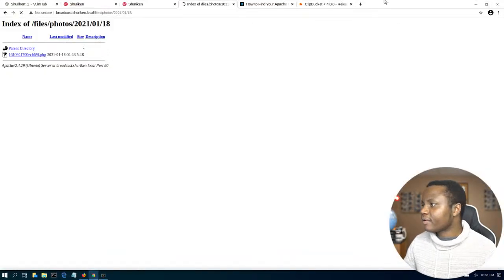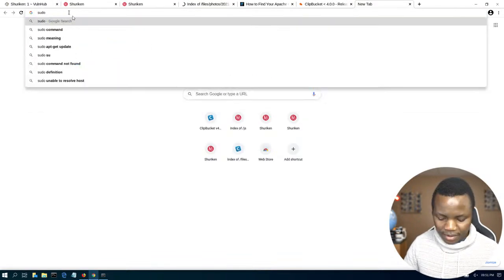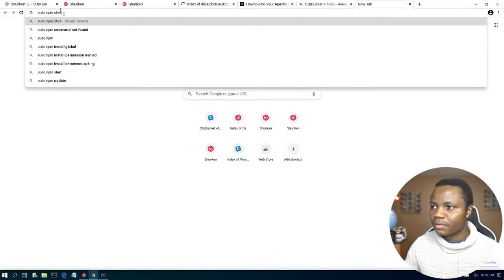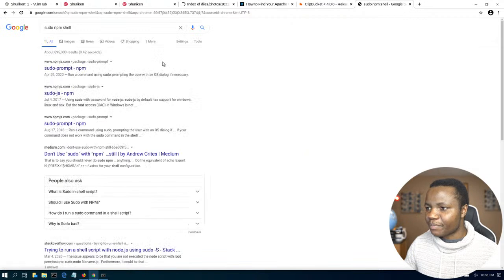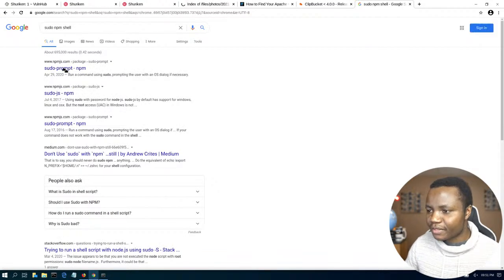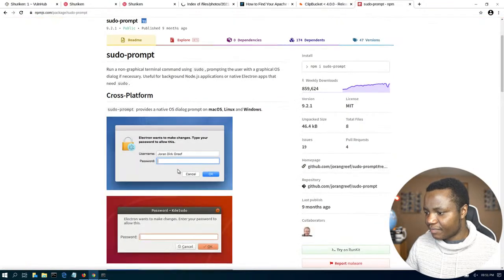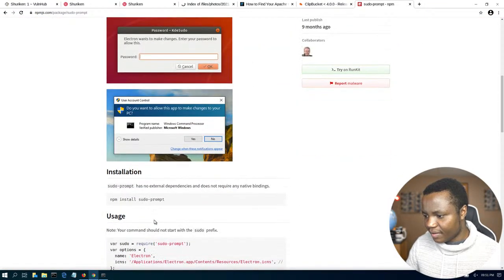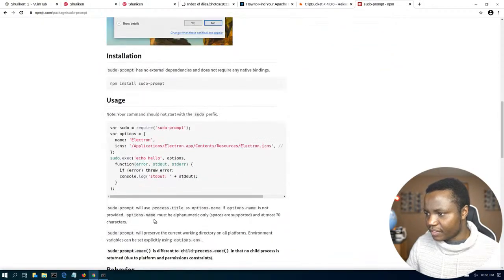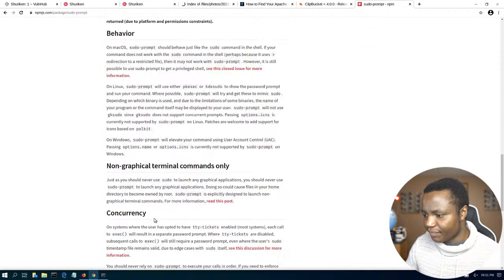Well, we are in luck. We have Google, sudo npm shell. What do I do with npm? I don't know much about npm. There we go. There's a lot of people talking about how to abuse that. While it's doing that, we can actually just, okay. So here is some usage for npm if we're not familiar with it.